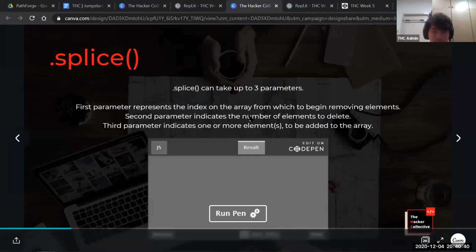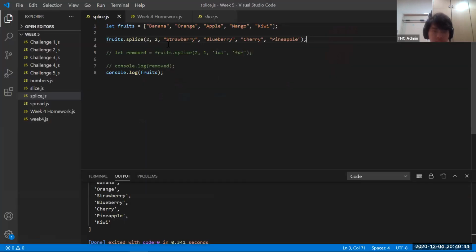So that's splice. You can also just remove one element. You can just remove apple only. So you just put one here because this is how many you want to remove, and this is where you start to remove. Let's say you want to remove orange. We start from the first index, 0, 1, and then remove 1. If you put 2, it will remove orange and apple and leave banana, strawberry, blueberry, cherry, pineapple, mango, kiwi.